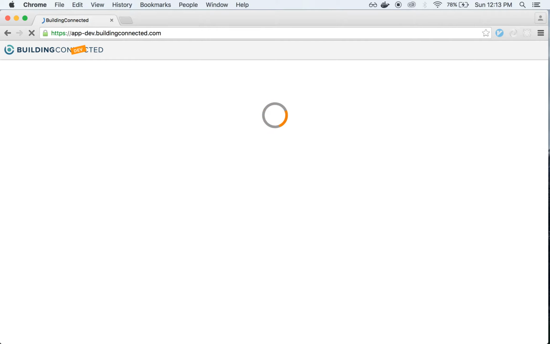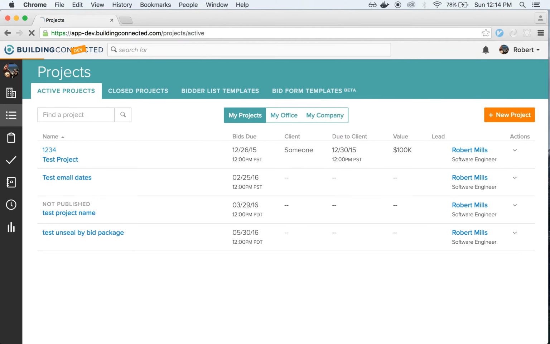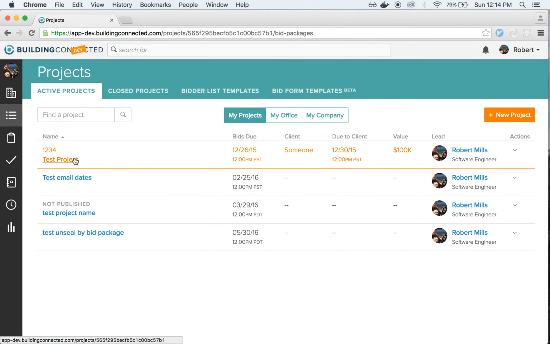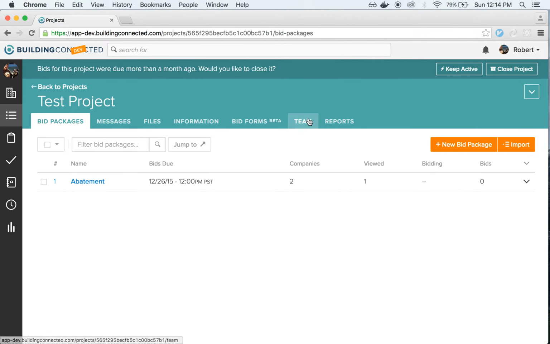We have app dev, app stage, which is pre-production. Then we have app alpha, which is for like sales and experimental new features, and then app production for our actual client-facing production environment. So what I was working on is this team tab.